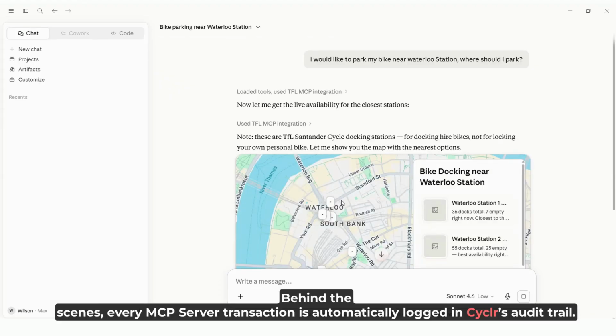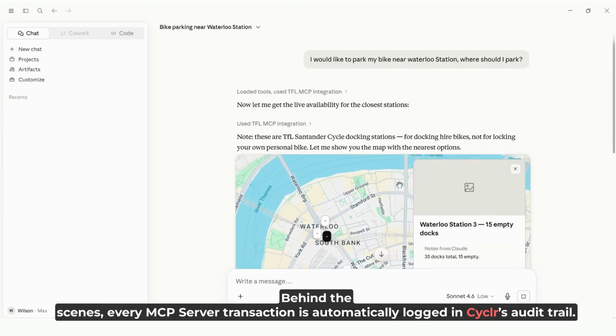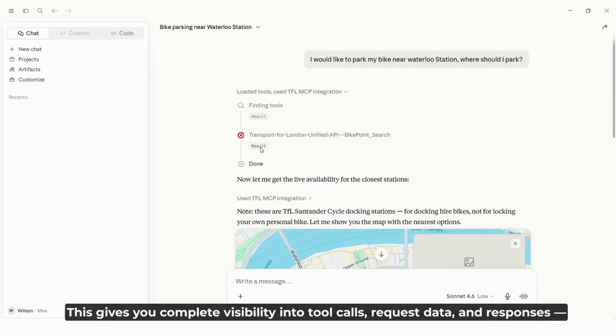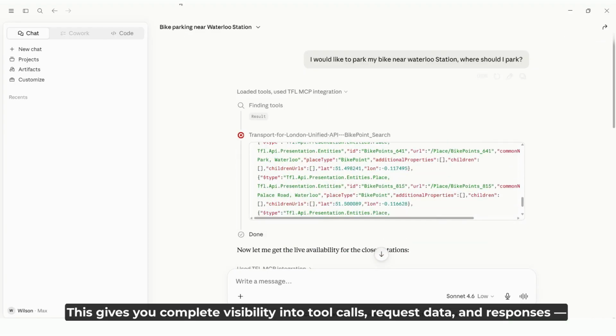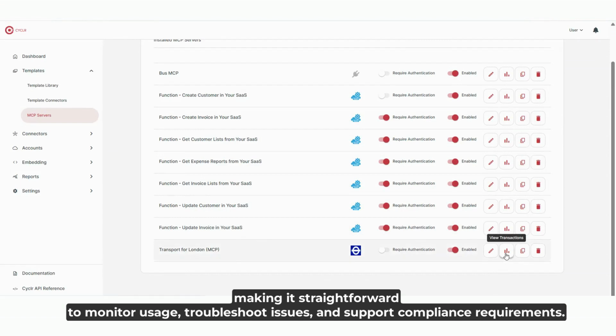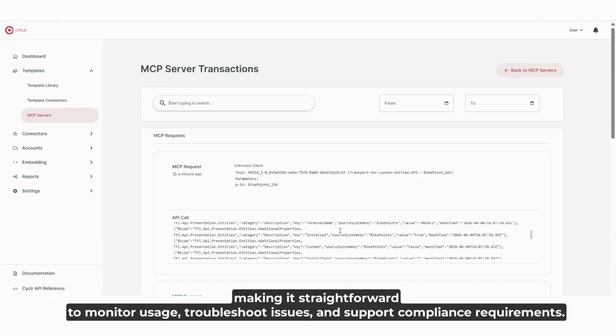Behind the scenes, every MCP server transaction is automatically logged in Cyclr's audit trail. This gives you complete visibility into tool calls, request data, and responses, making it straightforward to monitor usage, troubleshoot issues, and support compliance requirements.